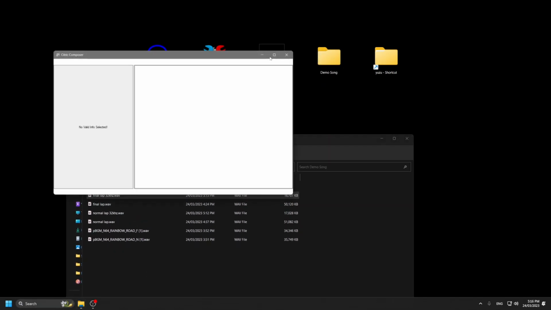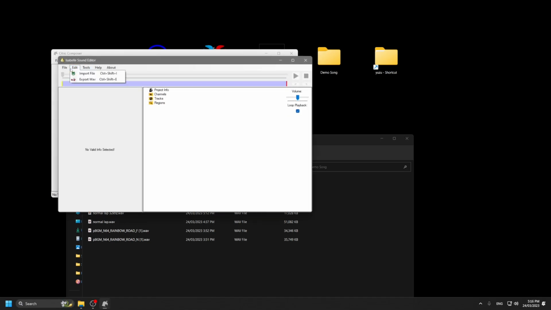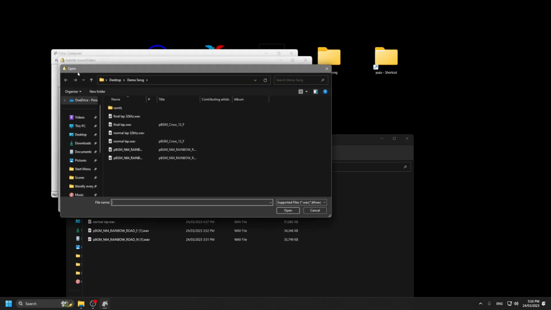Citric Composer, Tools, Isabelle Sound Editor, Edit, and Import File. Now you want to choose your 32 kilohertz versions, or whatever the sample rate of your original track that you are replacing is, and press Open.